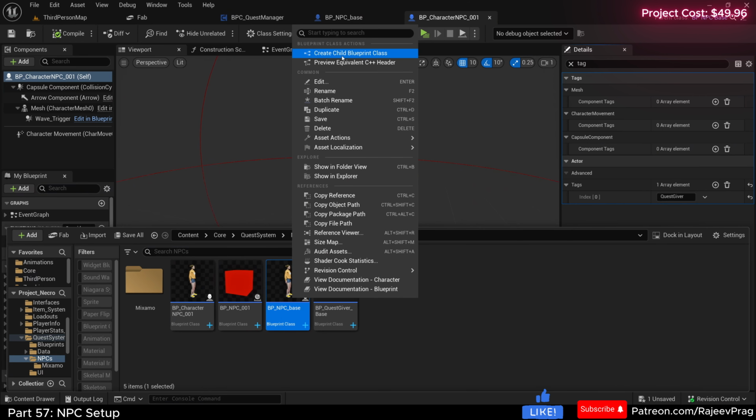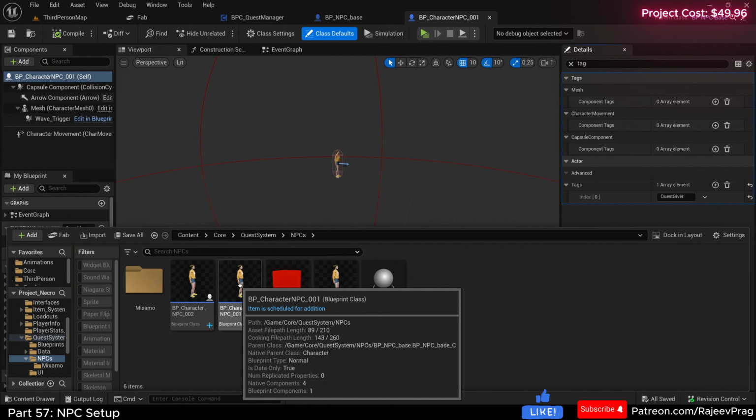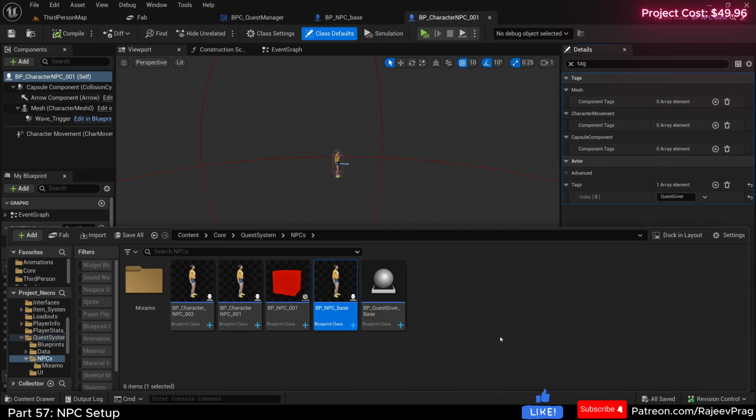So if I create another child class and name this BP underscore character underscore NPC 002, I can just leave this without any tag, and this character class will not be a quest giver. Only the 001 will be a quest giver because they have the quest giver tag in them. This is how you can use the same NPC base class, and you can choose which of those child classes are going to be quest givers and which ones are not. This is going to be very useful if you have one NPC class that will share all of their functionality, but some of them want to give out quests, some of them don't give out quests.